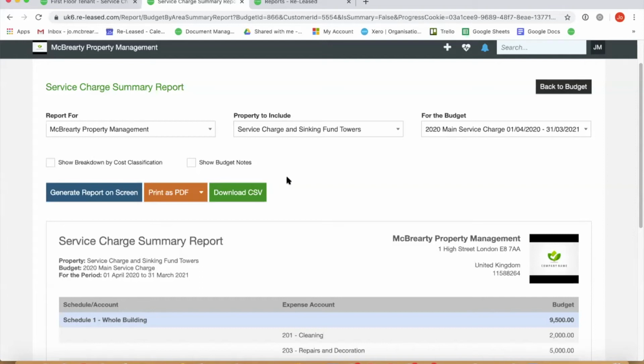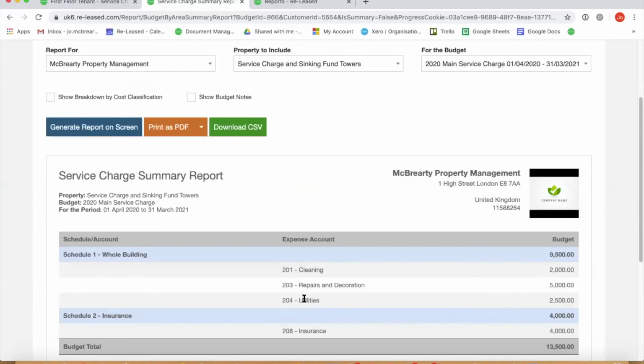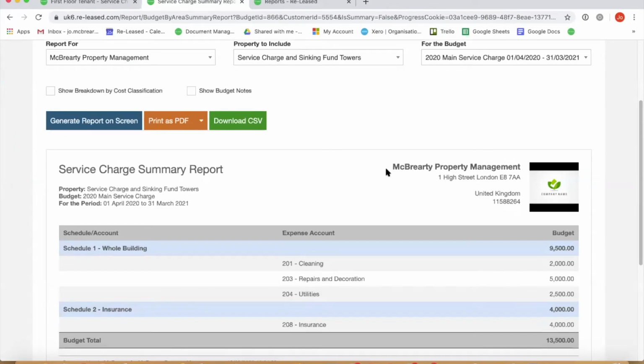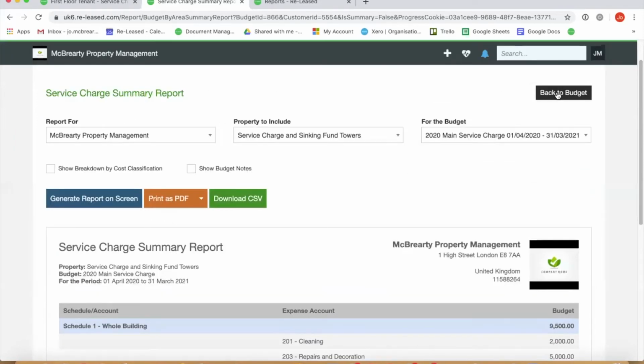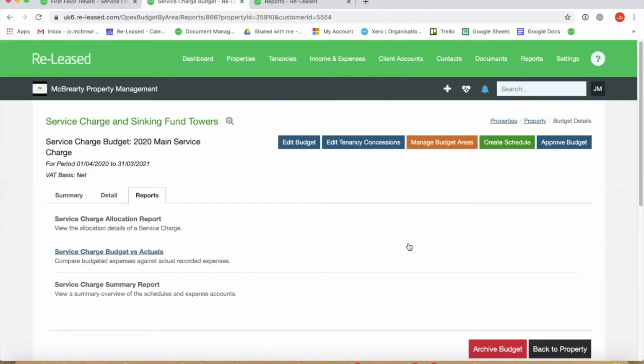I think I'll probably need to handle the setup of that in a separate session because we're going to run out of time. But just to let you know, some of the reports, you can set up your chart of accounts to belong in a cost classification, and then this report can be run by cost classification. Okay, if we go back to our budget, there's one more report, but I'm going to look at that after I've approved the budget.